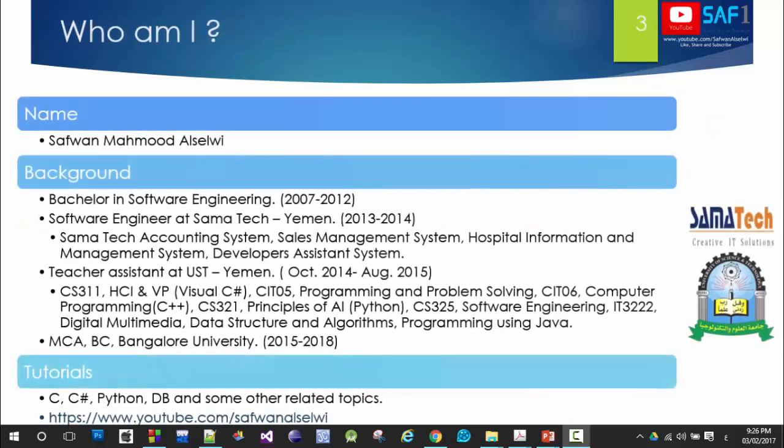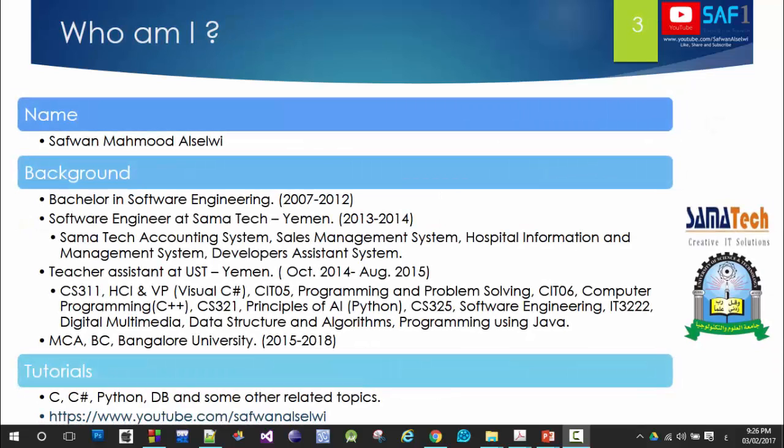Before we start this tutorial, I'd like to say a background about myself. My name is Safwan Mahmoud As-Sului from Yemen. I hold a bachelor in software engineering from Taiz University. I have worked for 2 years as a software engineer at Samatic in Yemen. I have conducted there many projects related to the market in Yemen. For example, accounting system, sales management system, hospital information management system, and some other small projects related to my work.